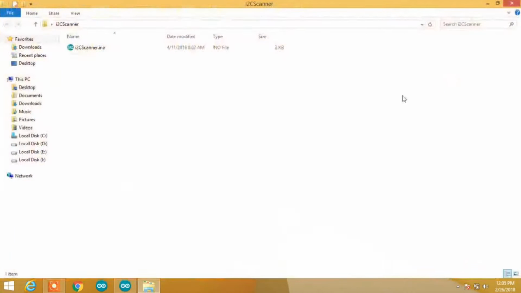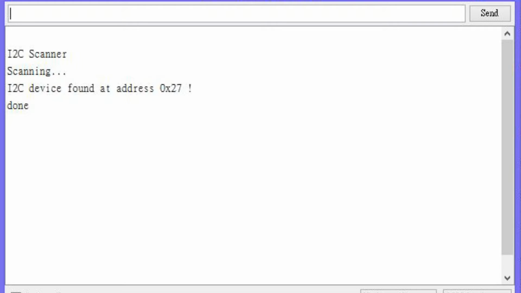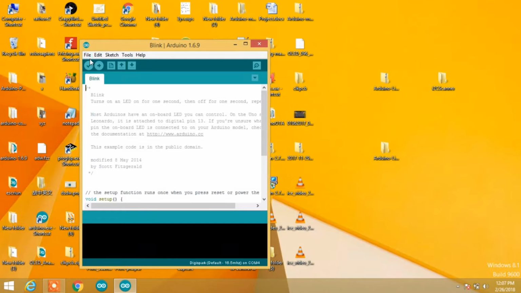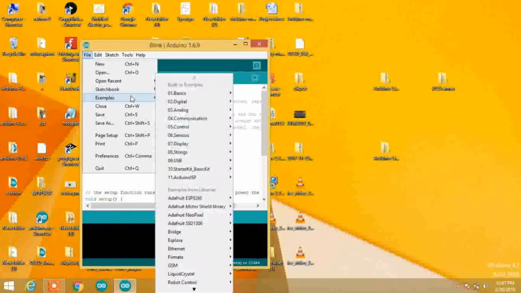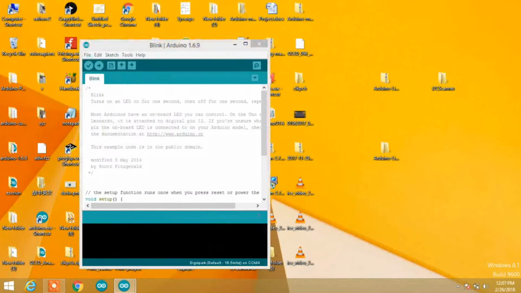Now open the I2C scanner example to get the I2C address of the LCD. Upload this I2C scanner code to the Arduino and open the serial monitor. You will find the I2C address of the LCD. Mine is 0x27.